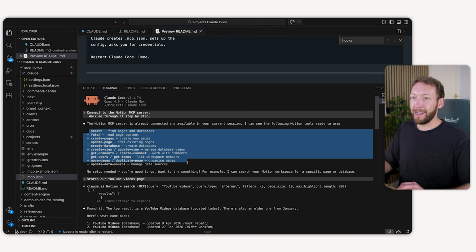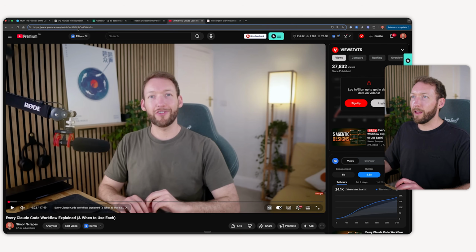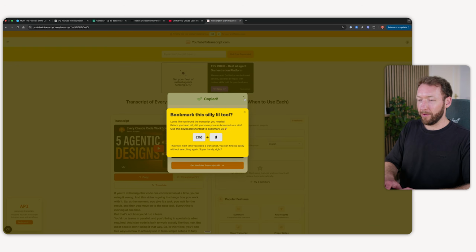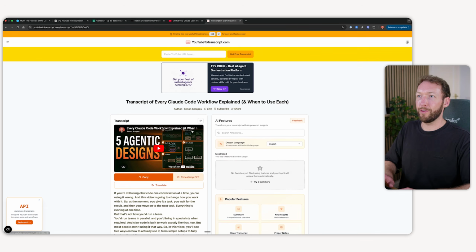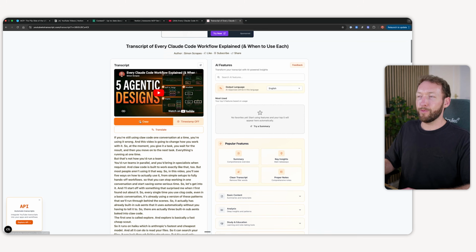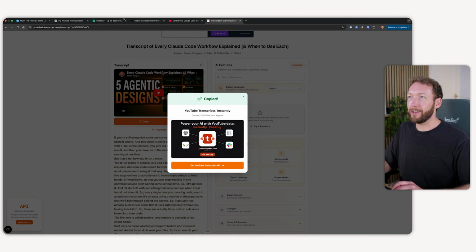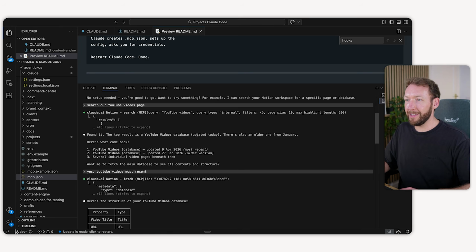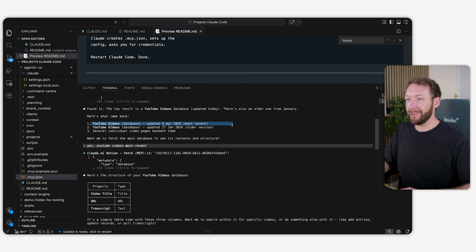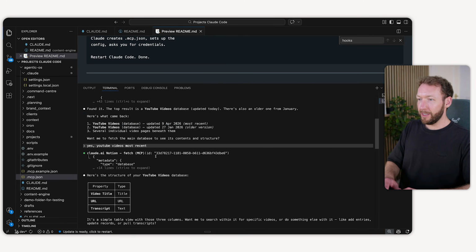Now, if we tell it that we want it to search our YouTube videos, we're going to put in the URL of a video, and we could also take that URL and get the transcript. You can obviously do this all with Claude Code using various tools, but for now, I'm just manually hacking this together to show that you can pull data from Notion. I'm going to copy that transcript, shove it inside here, and we can see that there's two databases. There's an older version and a newer version. Want me to fetch the main database and see its contents and structure?